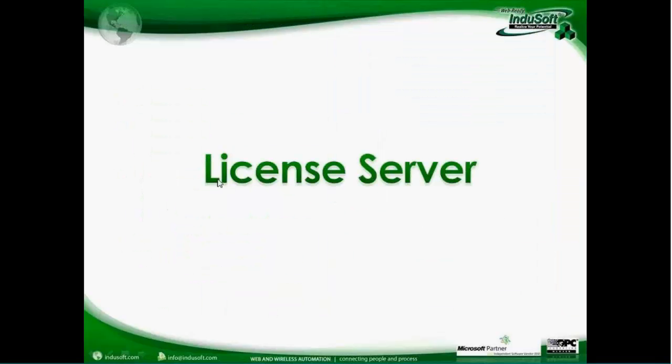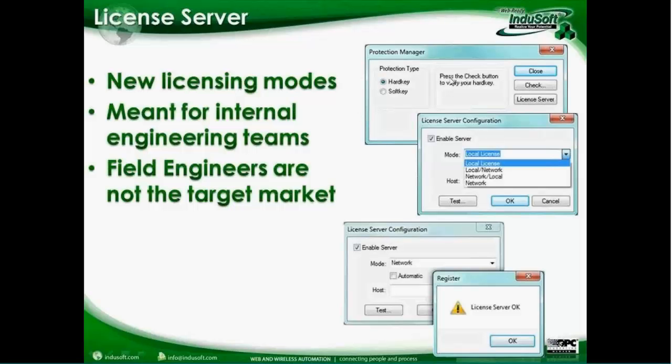Okay, so again, we're going to cover the next feature here, license server, so that you understand this. I've done a couple little graphics. Now, when you run the register tool, instead of just the hard key or soft key, now there's an option for license server. We have some new licensing modes here. When you enable the server, what this allows you to do is pull this drop-down down, and now you can choose whether you want just the local license, that would be your hard key or soft key that you've enabled on your USB key, your parallel port key, or on your laptop or desktop itself, or you can choose local network, network local, or network.